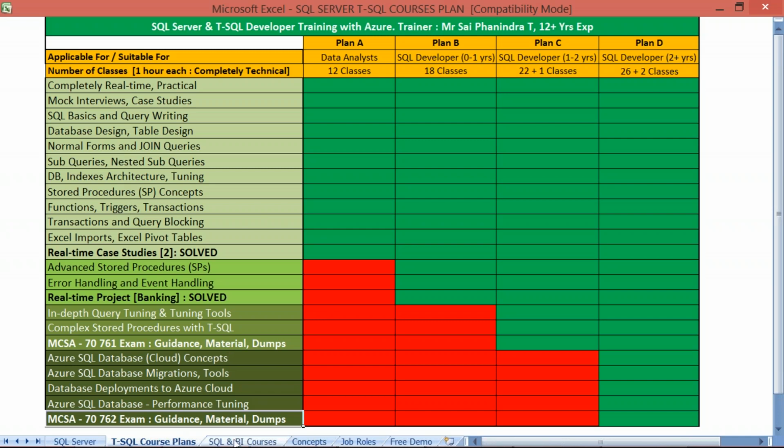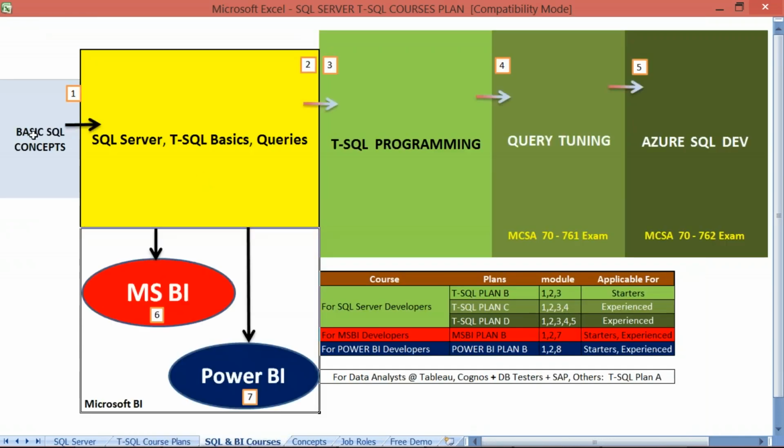Now, the BI courses plan. We'll start from the very basics of BI, very basics of SQL. From SQL, we go for Transact SQL. And from Transact SQL, SQL basics, queries and Transact SQL, we go for programming and we go for BI, depending on whichever plan you are choosing. Yes, plan A includes 1 and 2, for Tableau, Cognos, testers, SAP and others.